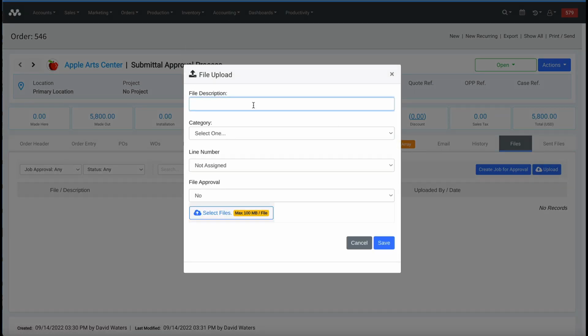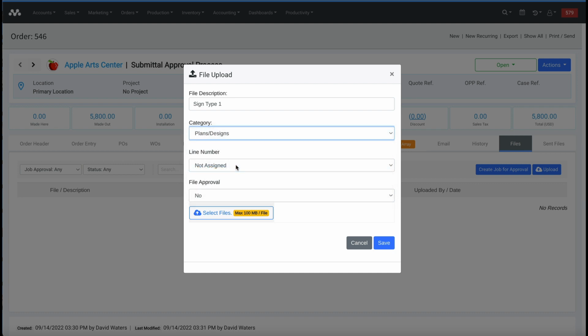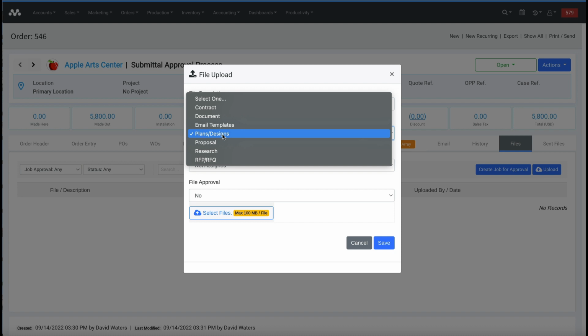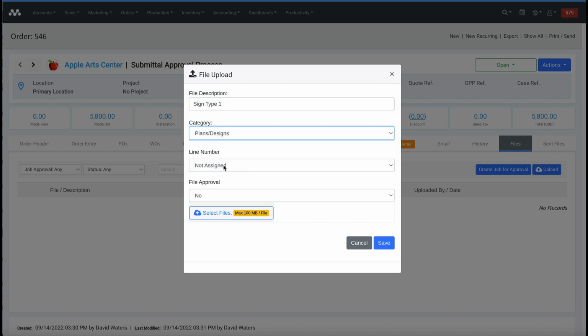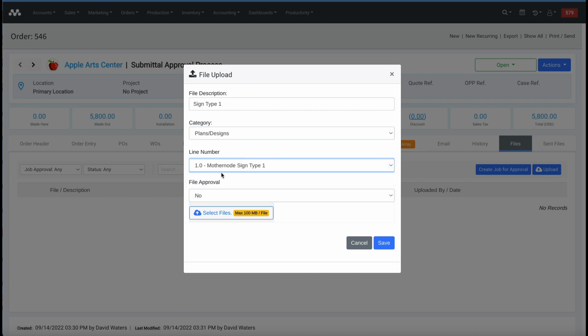So I can give you an example. What I'm going to do here is I'm just going to type in sign type 1 and we're going to upload one of the PDFs. So again, I'm going to choose the category for this file, and this is all maintained by you. So if you want to reduce this list, change it, extend it, you can go ahead and do that. Over here now, what I can do is actually assign this particular file to a line item. So in this case, I'm going to assign it to line item 1. This is going to be for approval, but if it weren't for approval, I would just tag it as no.